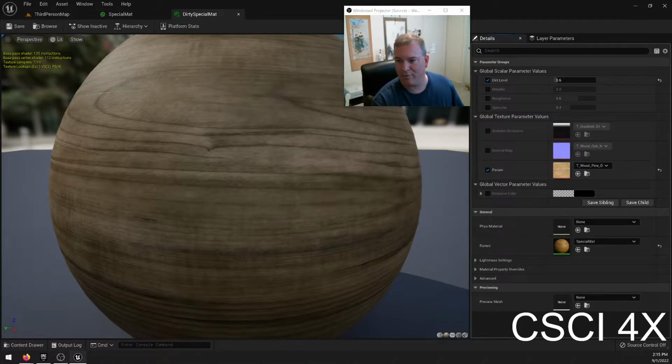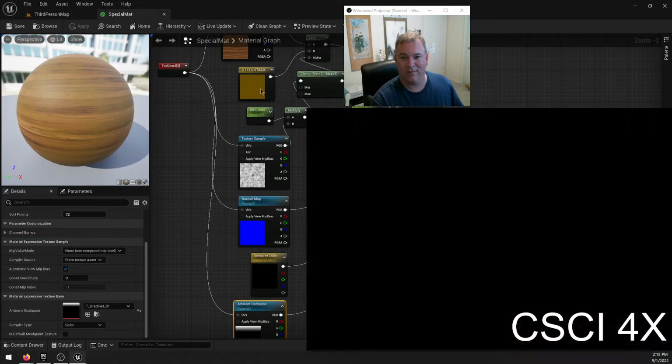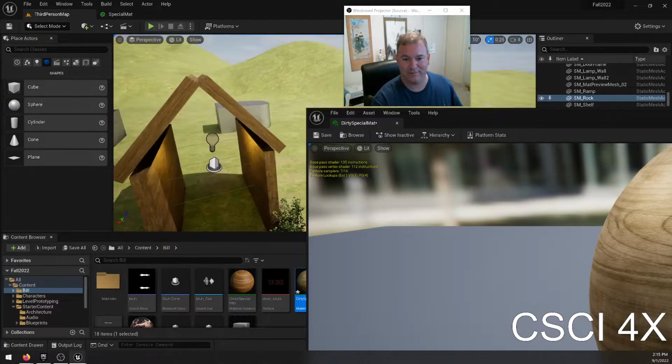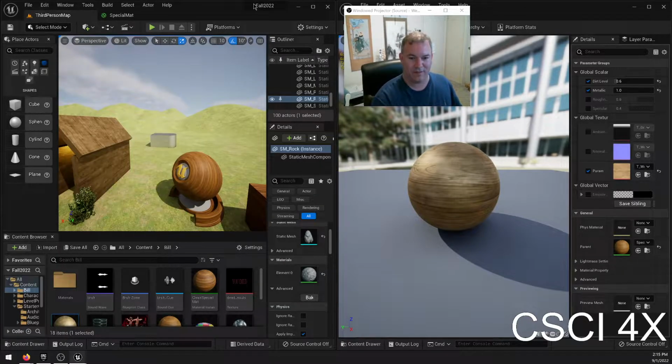Okay. So now if we come back into the dirty mat, you'll see over here there are more options for us to change the material. So we can turn metallic on. Yay! Check it out. We now have a metal house. You see that? Snap that over here.